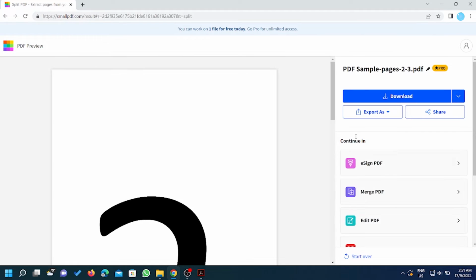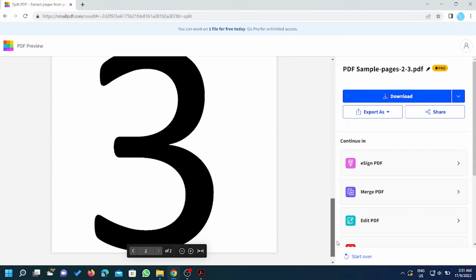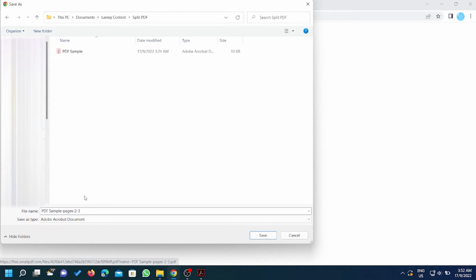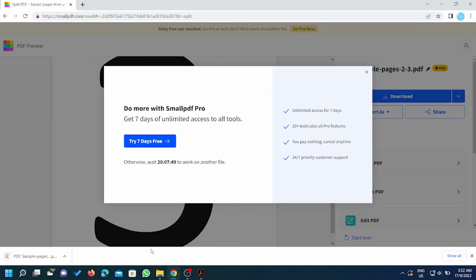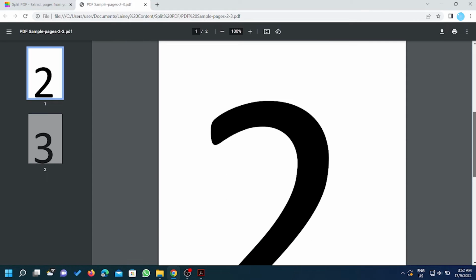Now you can preview the PDF file. Then click Download to save it. Now this is the new PDF that we have extracted from the first file.